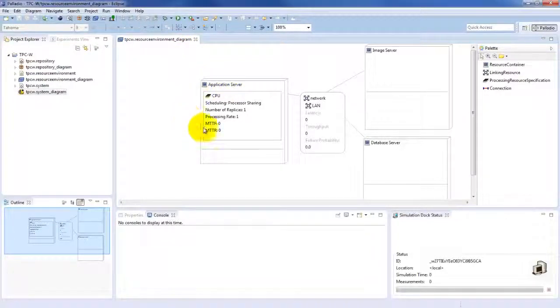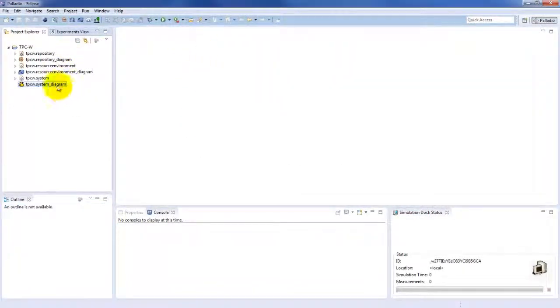So as I said already, the hello component and the homepage component will operate on the application server. But somehow we have to specify that this is actually allocated like this. And we have a dedicated model for that. So we can close this resource diagram now and go on to the allocation model.